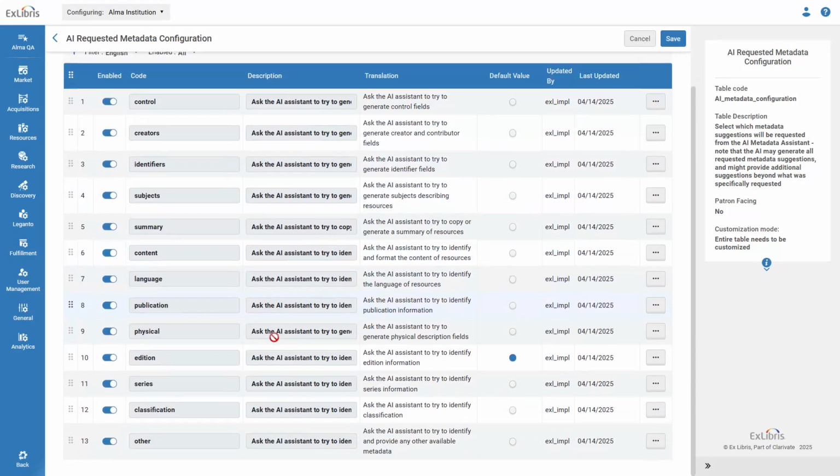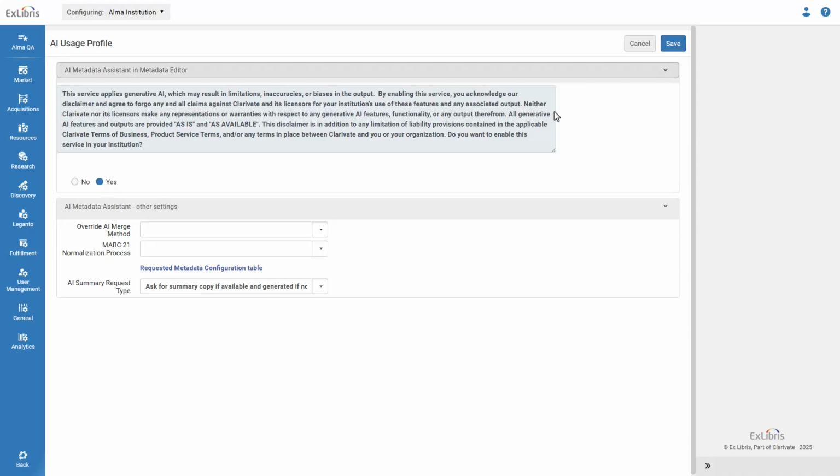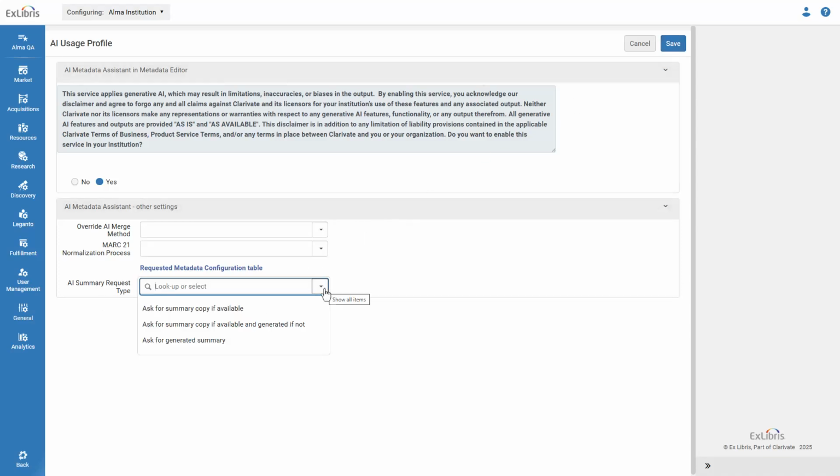Here is a list of all the metadata fields you can request from the AI, such as the creators, identifiers, subjects, and summary. By default, all fields are enabled, and you can disable and enable fields as needed. When done, click Save.